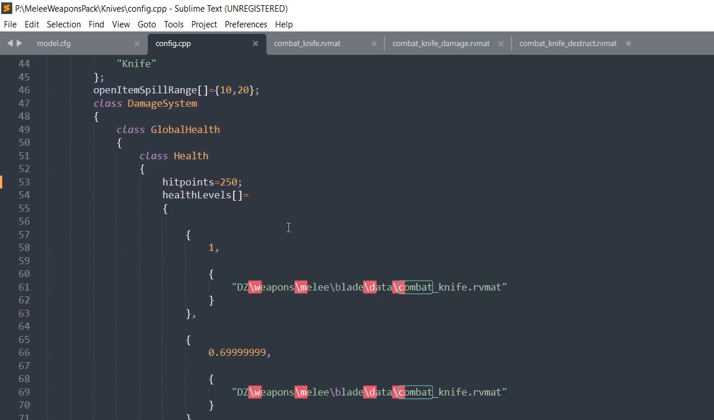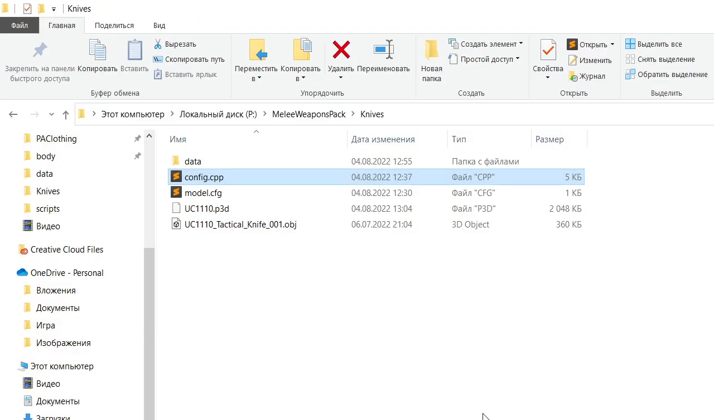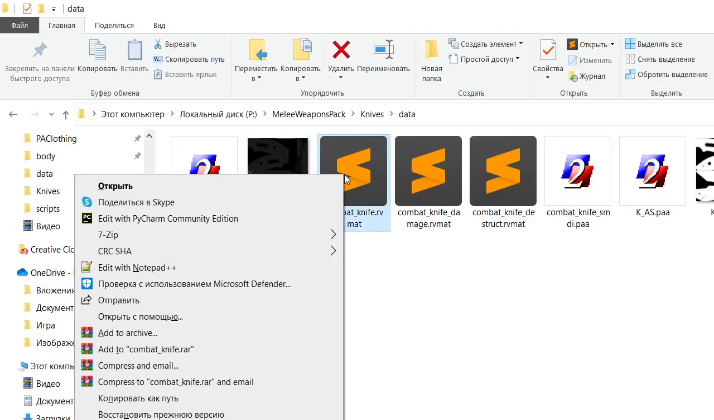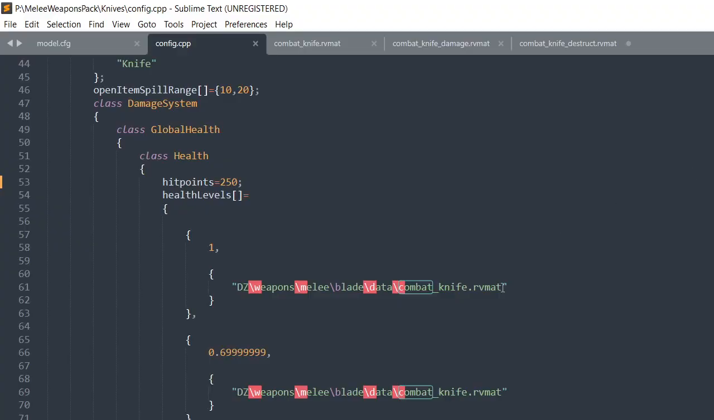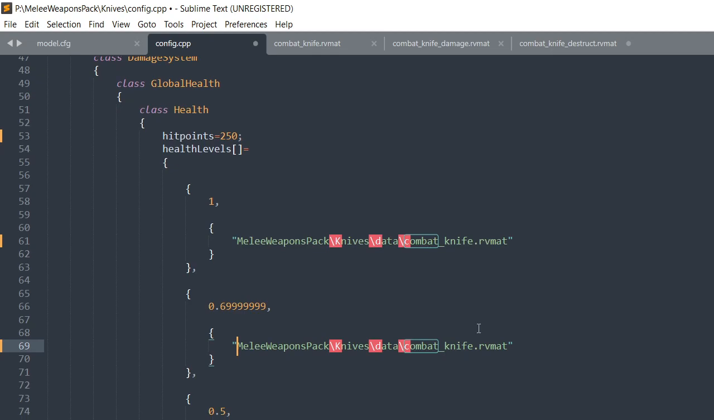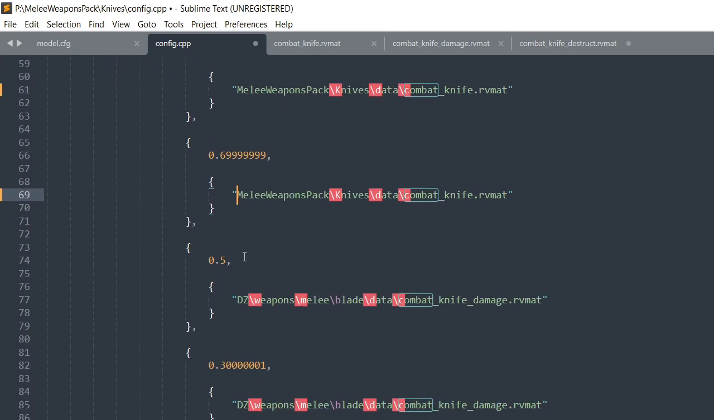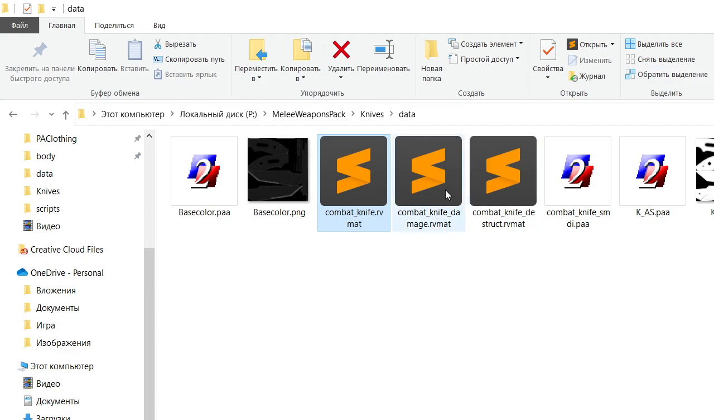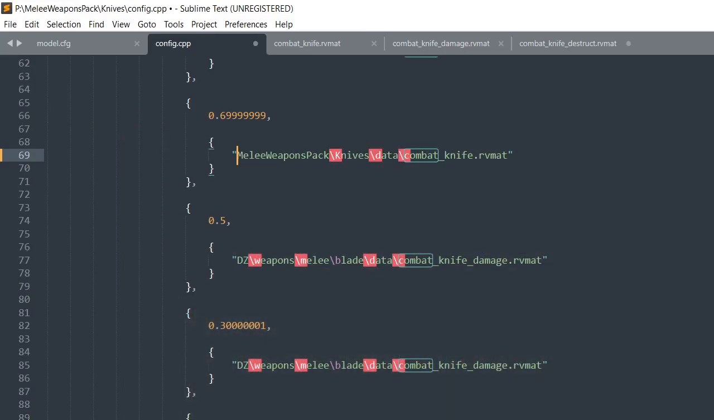Tactical knife, yep. So now we're going to paste our materials right here. Copy that, paste it right here. This is the health pool. When it's about 100% or 69% of its health, it will look pristine. Once it's 50%, it will look damaged. And that part is really annoying, to paste it and paste it.